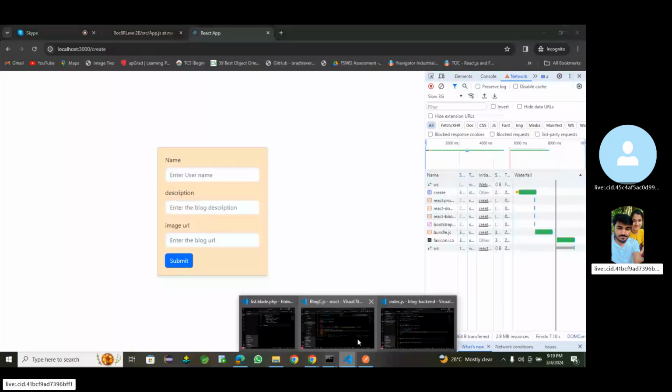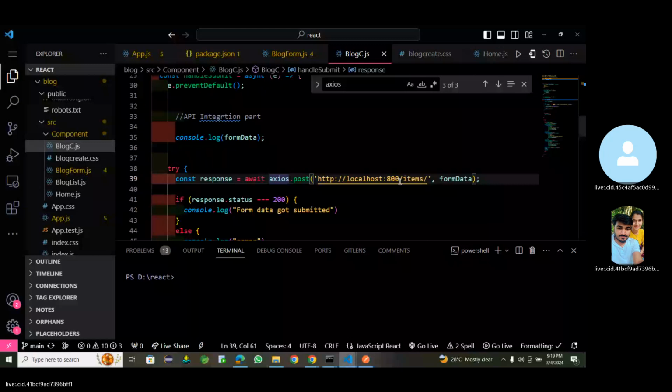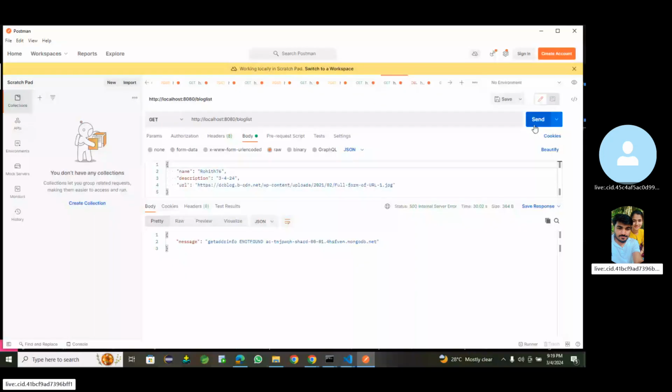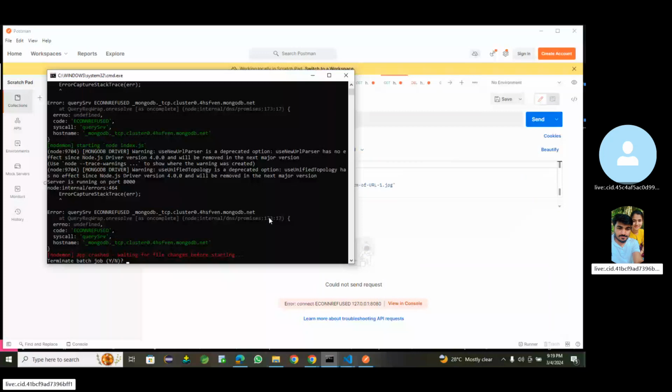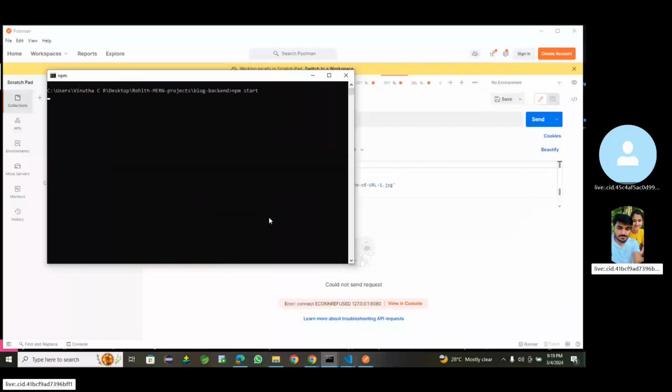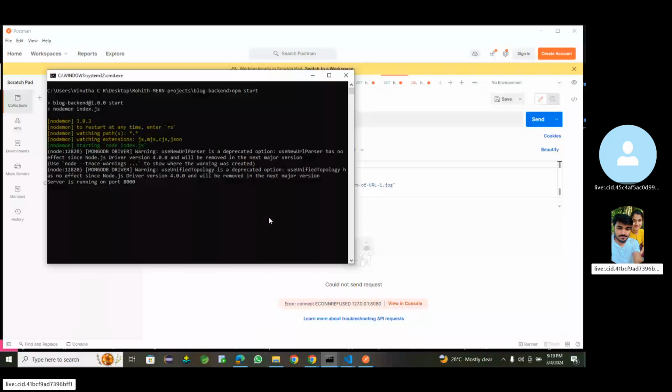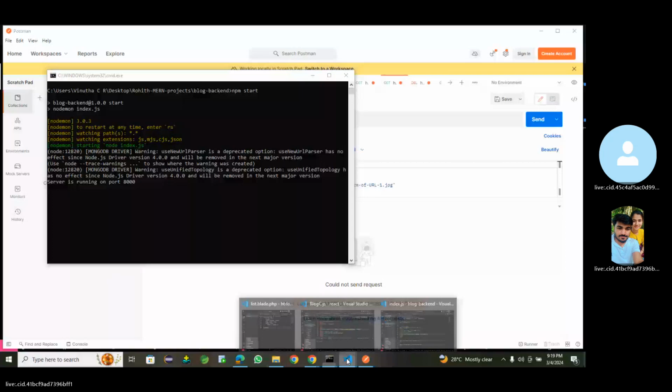So I will change the port number from 8000 to 8080. So you can see blog list 8080, and we are getting an error here because we haven't started the server. We start the backend, MongoDB and Node.js, with the server on 8080. It started with 8080 only.